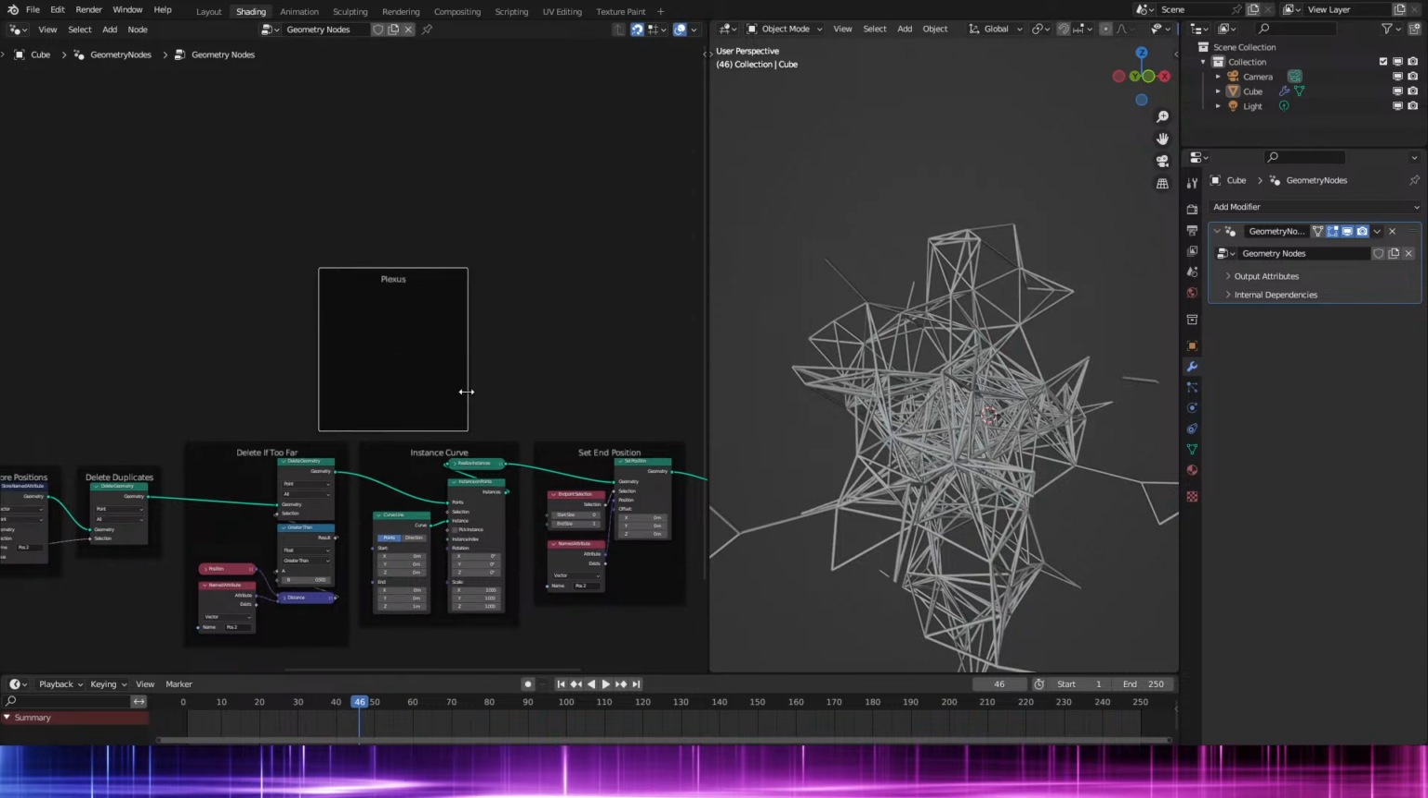Plexus. Based on Intagma's tutorial. There we go.